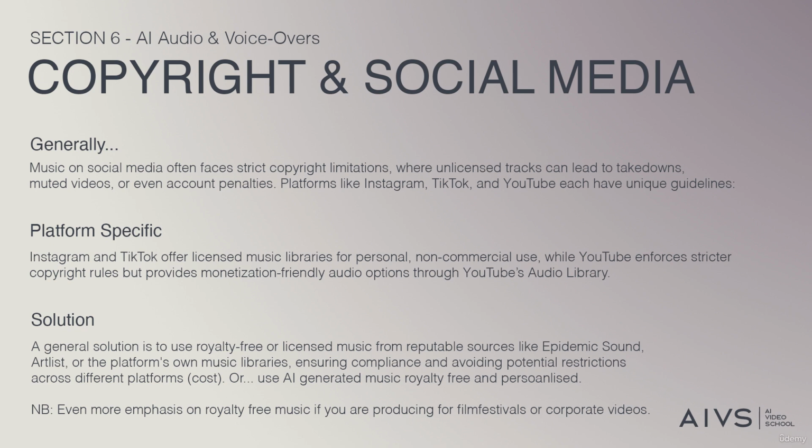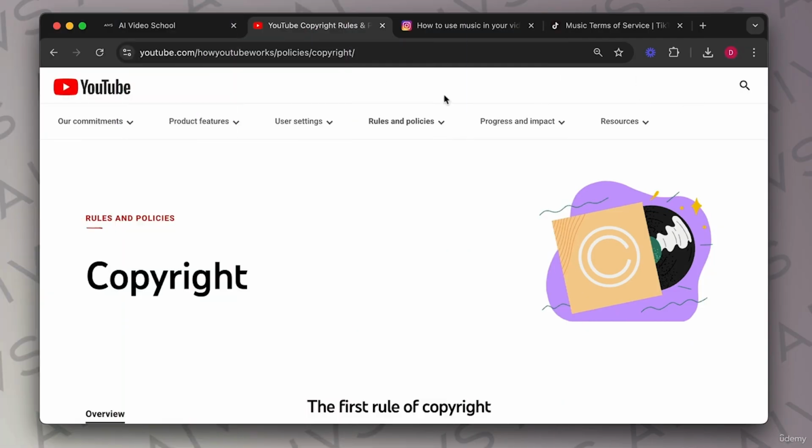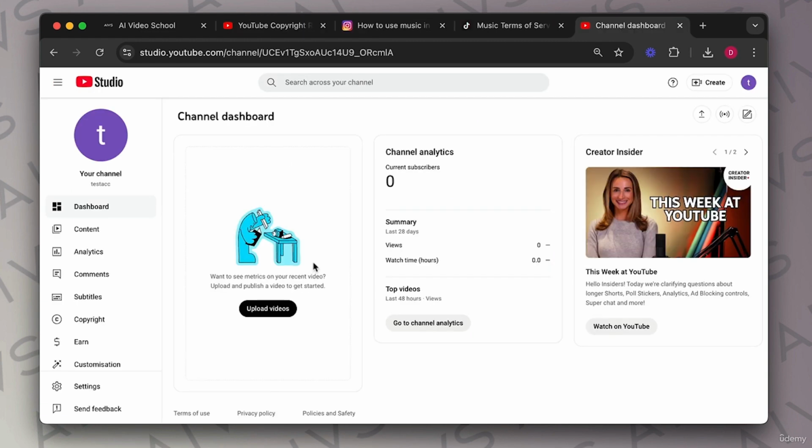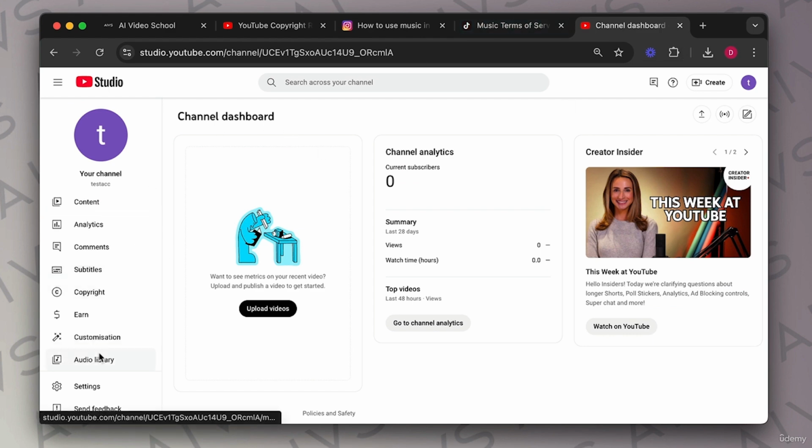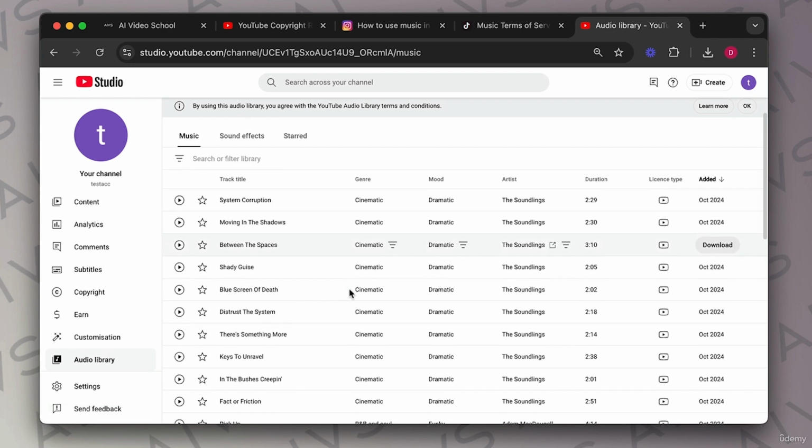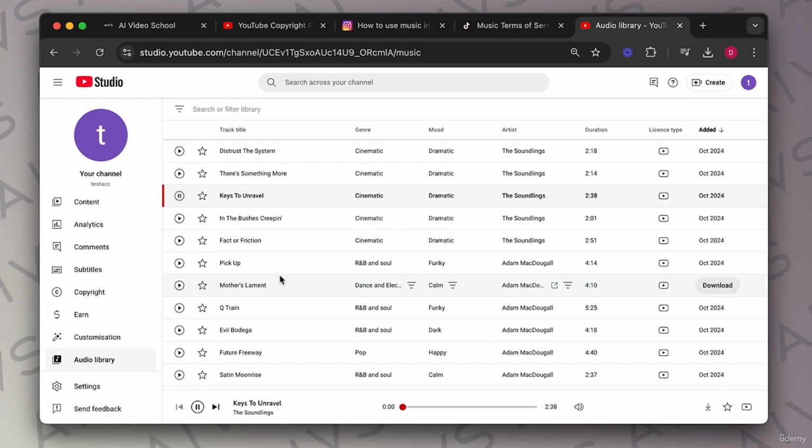Instagram and TikTok offer licensed music libraries for personal, non-commercial use, while YouTube enforces stricter copyright rules but provides monetization-friendly audio options through YouTube's audio library. So inside YouTube, if you go into your studio on YouTube, there is a whole platform of free music inside YouTube. If I show you just here under this test account I've got here for YouTube, if I scroll down audio library inside YouTube, all of these, if I play one, are free, copyright-free music that you can use.